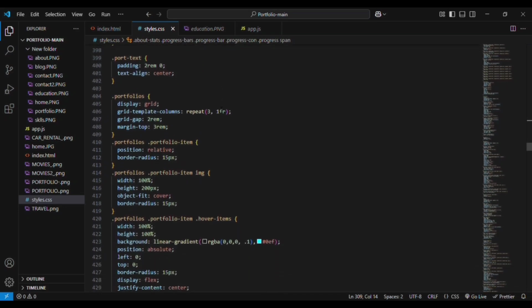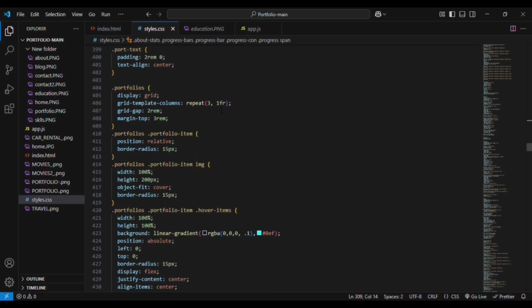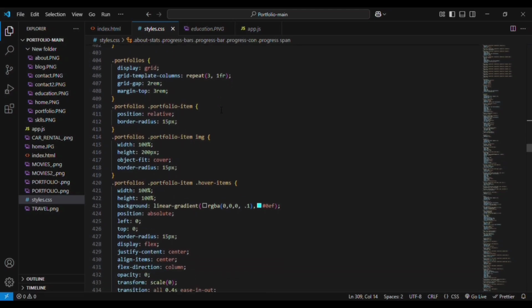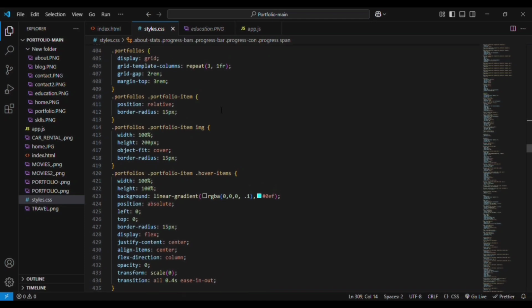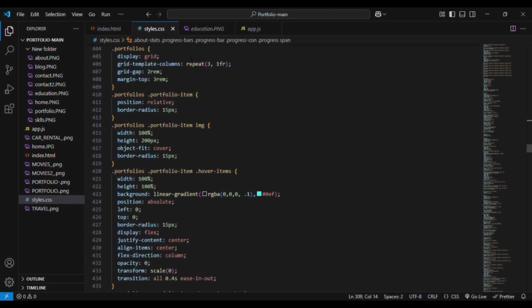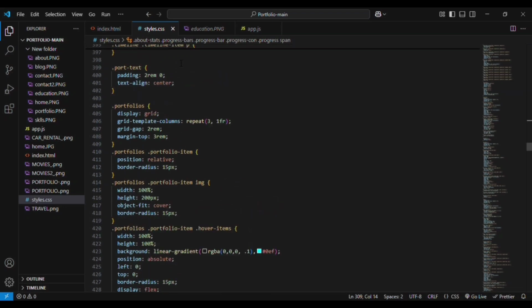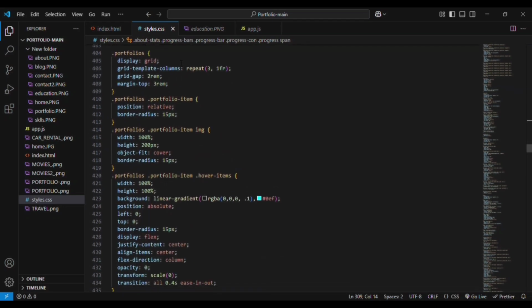Then we have code text. For that we have added the padding and text color. Then for the portfolio we have added the display grid. Then grid template column is repeat 3. This is for the portfolio, right? So we can go to the next section, that is portfolio section.